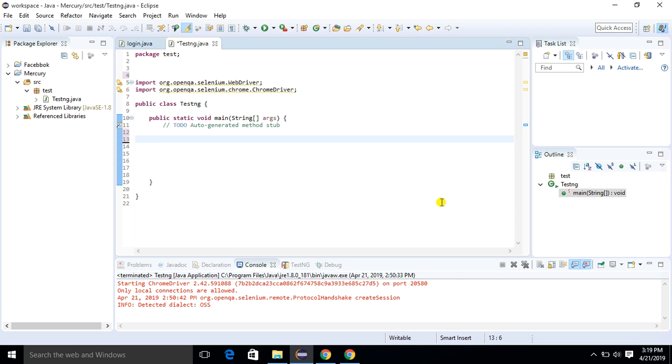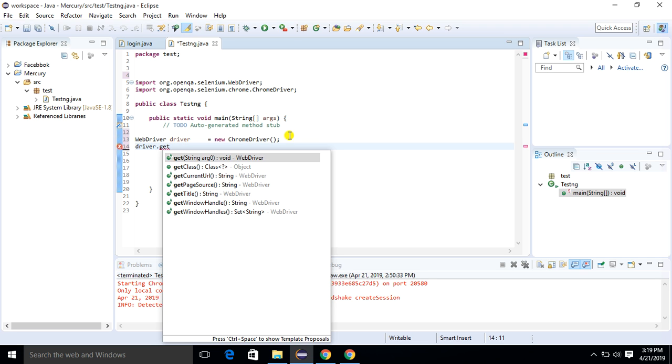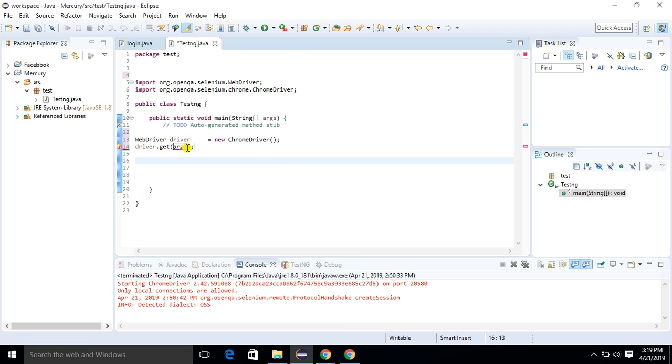Today we will discuss how to use the locator in Selenium by CSS Selector. So first of all, we create the object of ChromeDriver: new ChromeDriver, WebDriver. Now the driver.get method is used to get the URL.